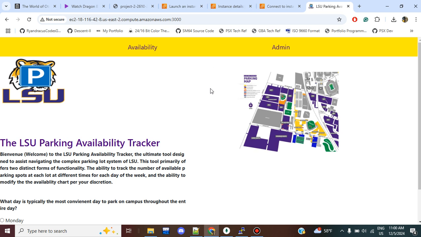Alrighty then, so welcome to my project presentation for Project 2 for the CSC 2610 course. I decided to name my website the LSU Parking Availability Tracker. And this is sort of the home page for the website.